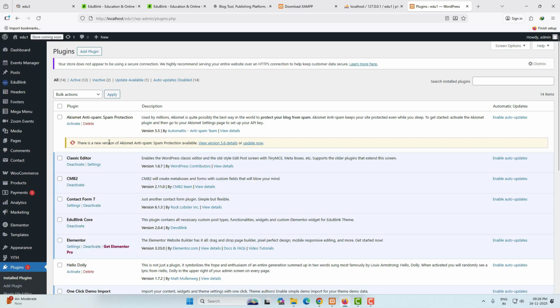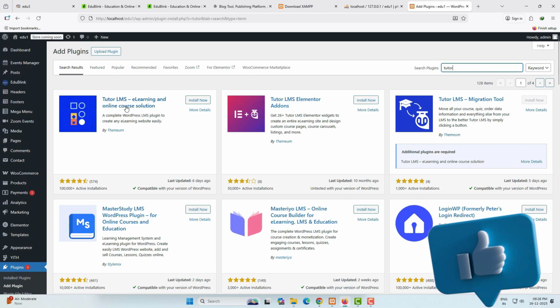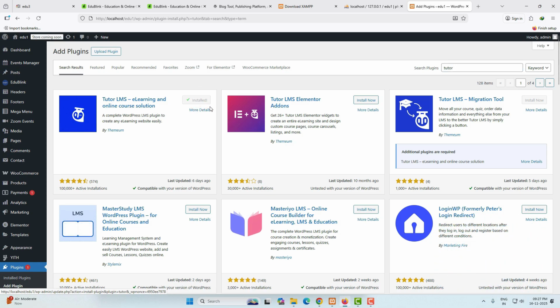So now I have to install the Tutor LMS plugin, because for the LMS plugin here I am going to use Tutor LMS only. So for adding a new plugin you have to click on this add plugin option, and here in the search option I have to search for tutor. So here you can see the Tutor LMS, this one. Click on the install now option. After successfully installing I have to activate the plugin also, so I have to click on the activate option.